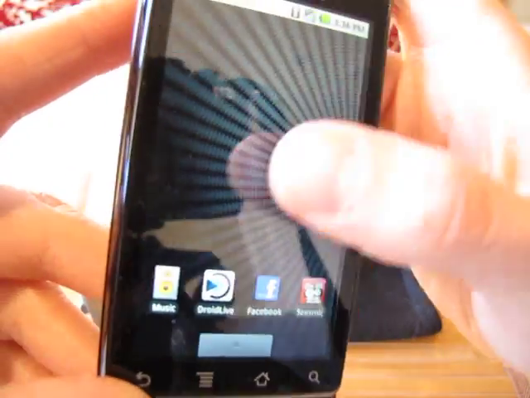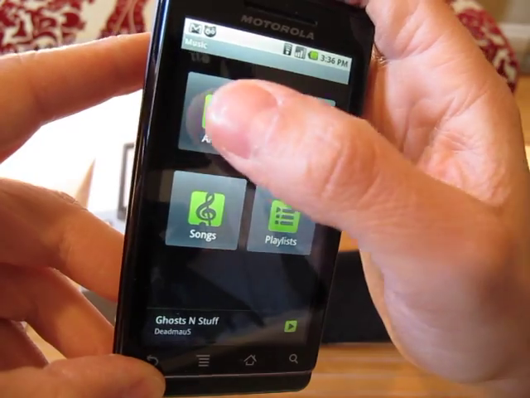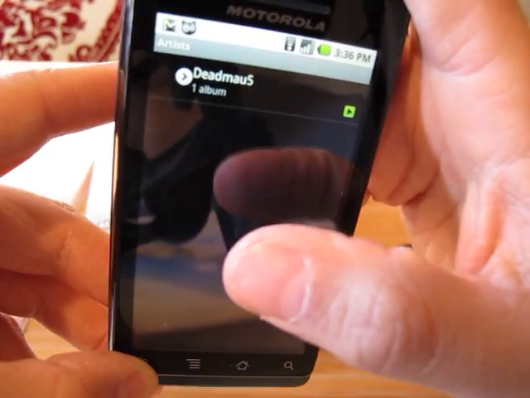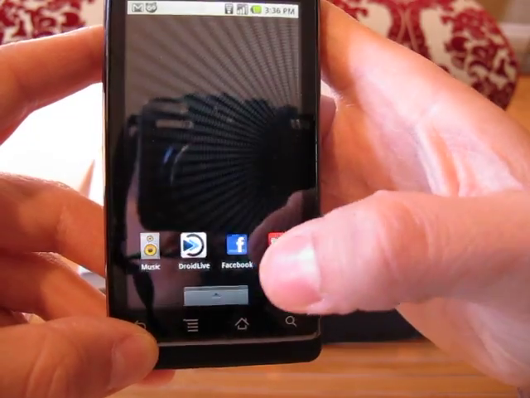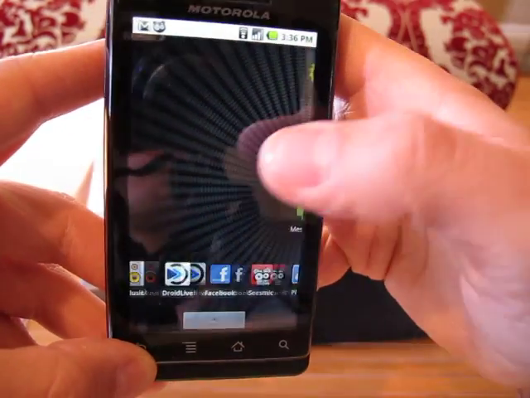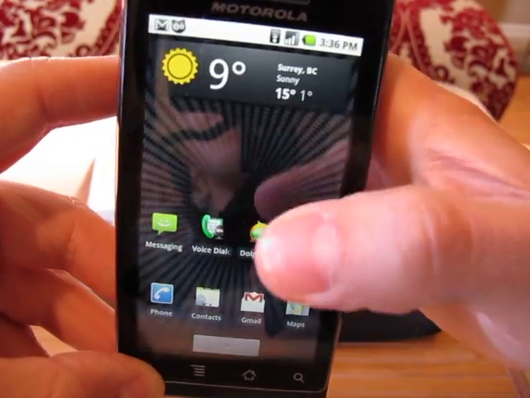The music player is a little bit hokey. I mean, when you click on artists, I don't really have a lot of music in here. It's got one song in here. It's kind of bad in terms of how it looks, but that's okay. It's not that bad, and there's other apps you could use in place of that.